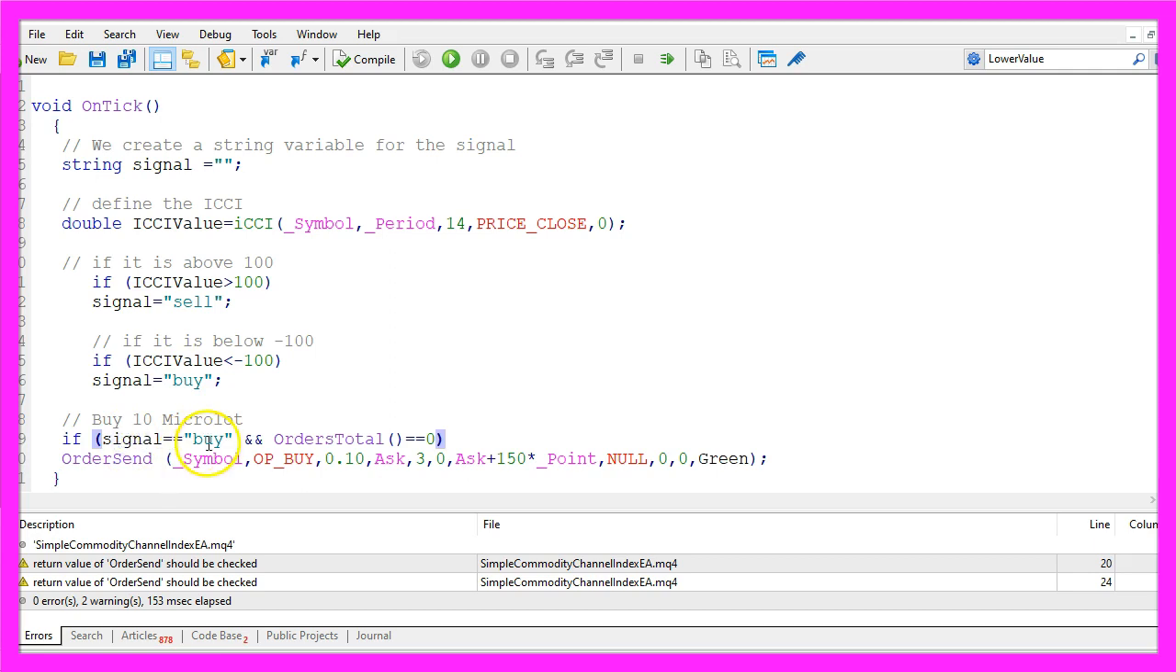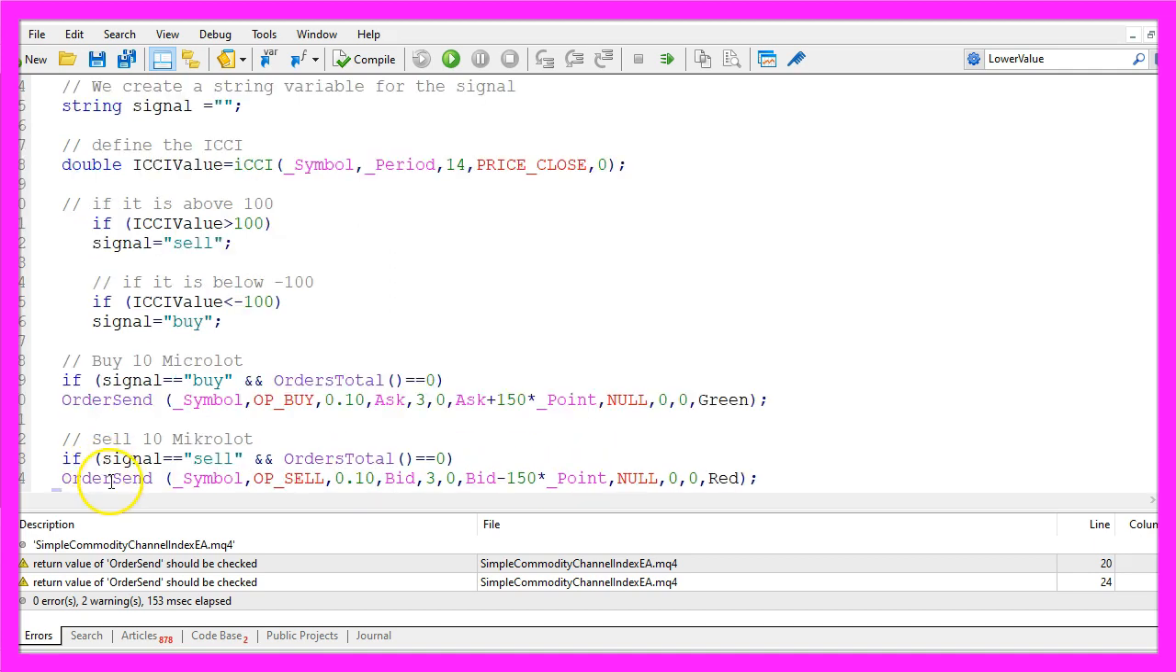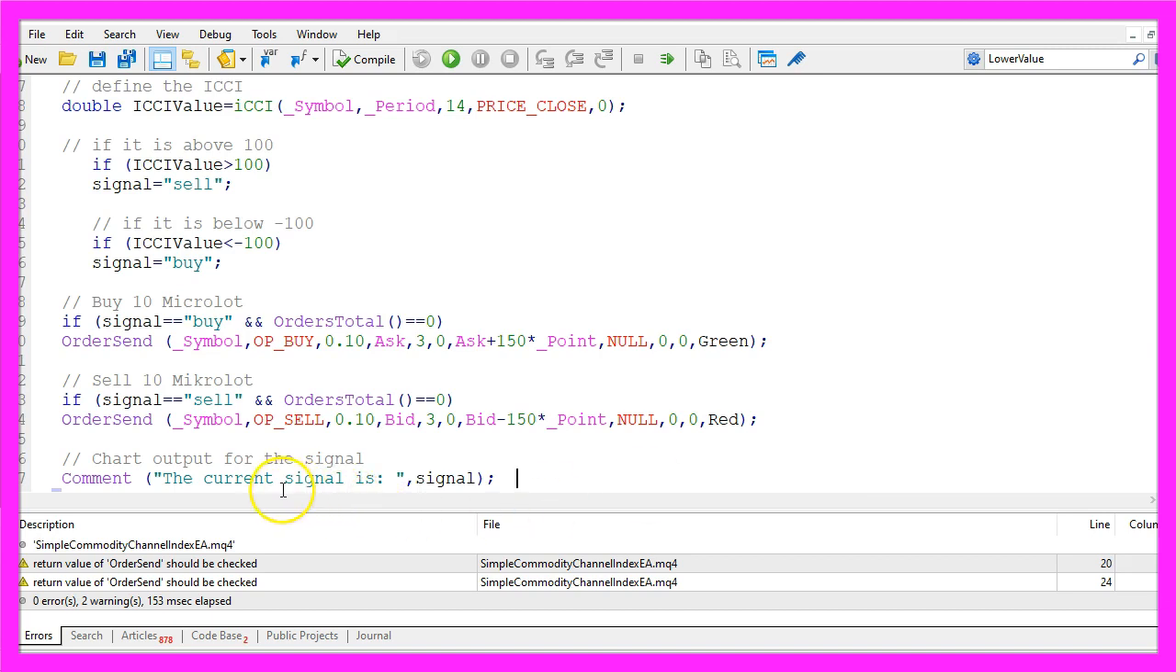And if we have a buy signal and the return value for OrdersTotal is 0, that would mean that we don't have any open orders, and in that case we use OrderSend to open a buy trade for 10 microlot. Otherwise, when the signal equals sell, and we also have no open orders, we use OrderSend to open a sell trade for 10 microlot. Finally, we use Comment to output the text "the current signal is" and the calculated signal directly on our chart.